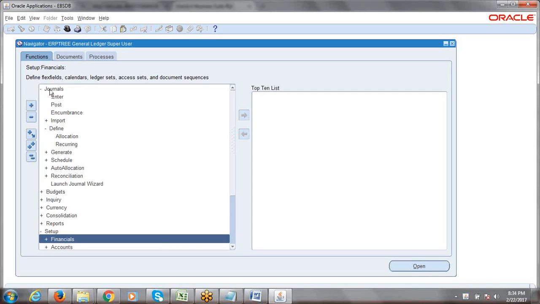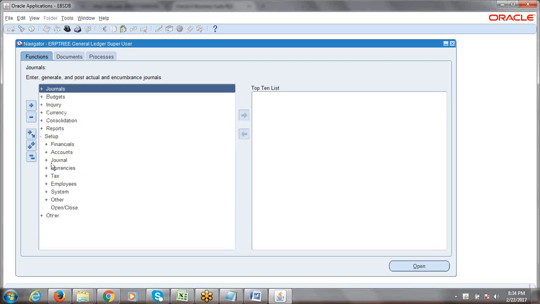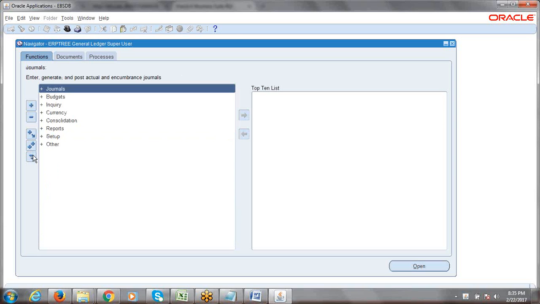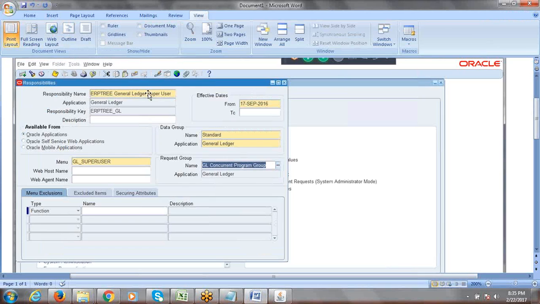The menu which we use as a GL Super User has access to all of these. That is the simple answer. No other information is required. That is true. Because in this ERPTREE General Ledger Super User responsibility, we have a menu called GL Super User.